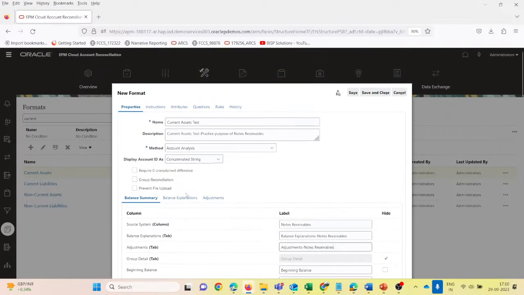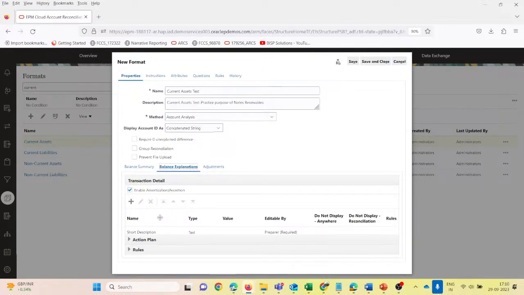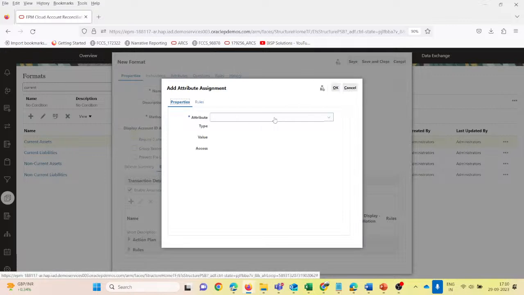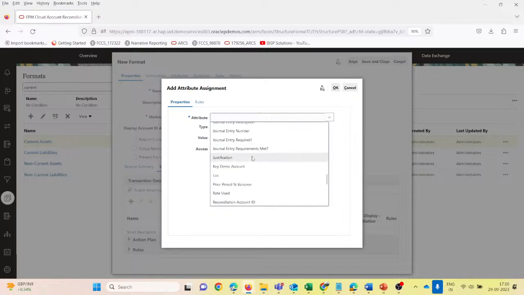Now when we will come to this balance explanation tab, we have this. We will just add one transaction detail here. So to do that, I will just add here the one attribute: short description, close date, action plan, accounting date, attachment, debit note, justification, sub account. Okay.